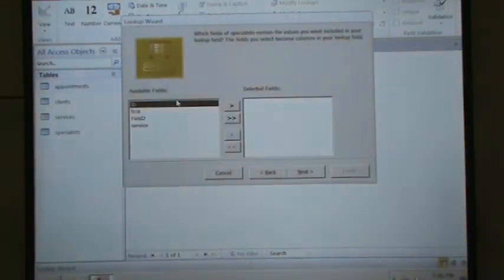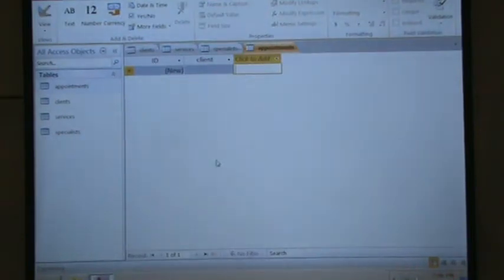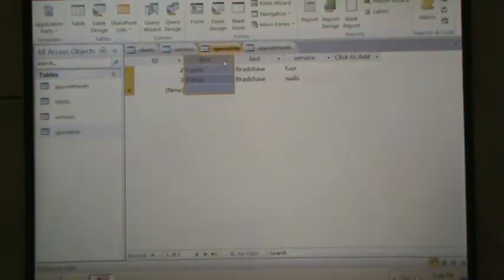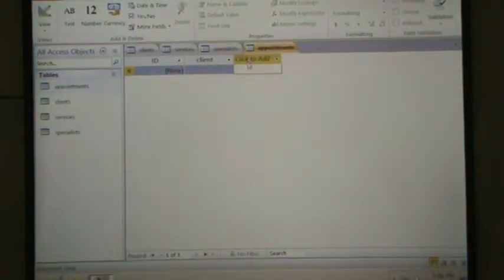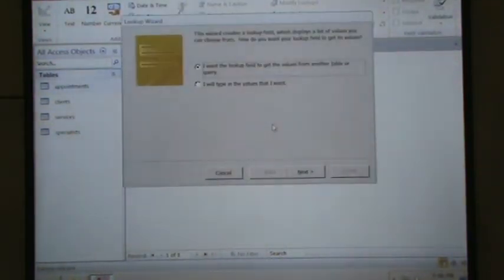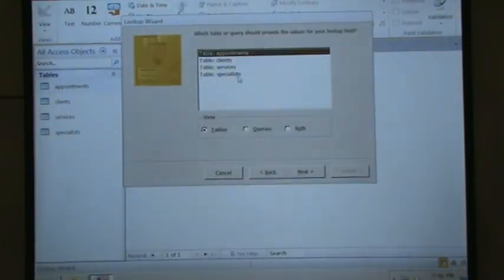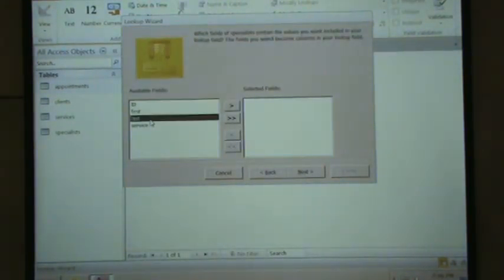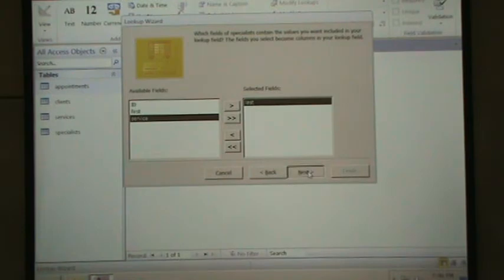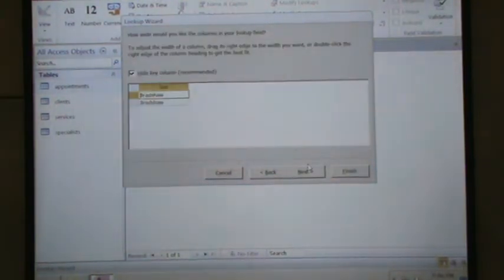So now I'm doing it for specialist. It's going to take me to... Okay, how about now? So back to appointments. So I'm going to do a lookup. Specialist, last name. Okay, I'm going to copy over the last name and hit next. And ascending order is fine.